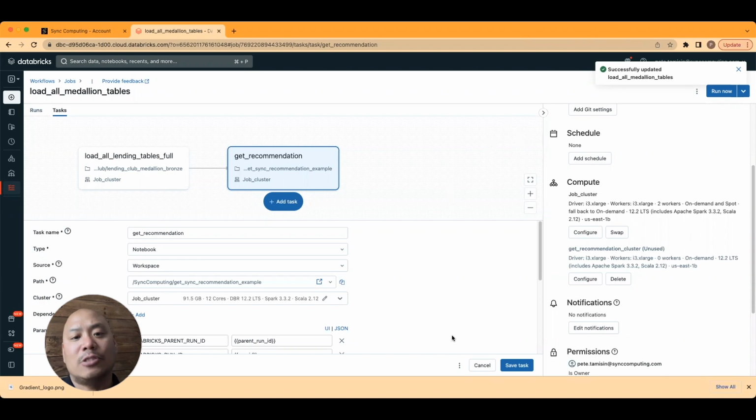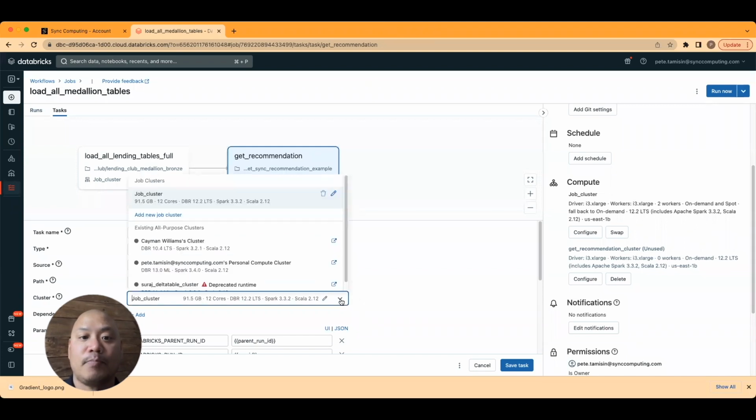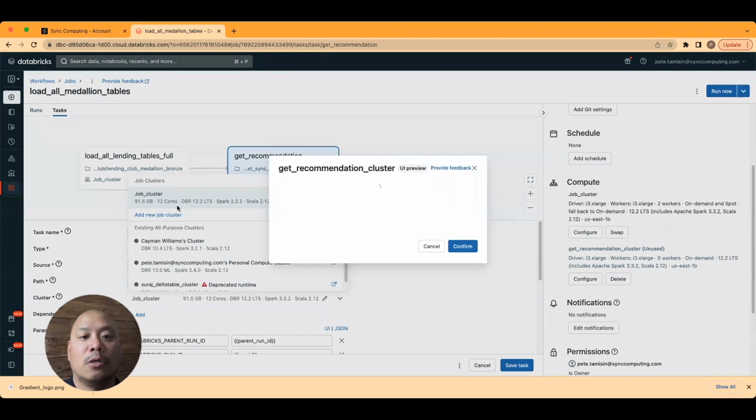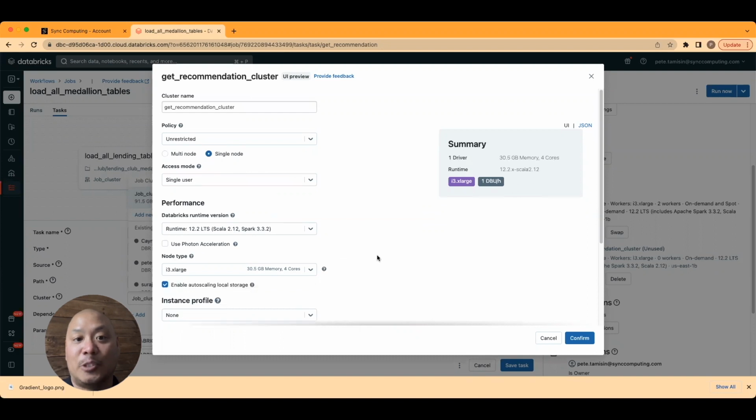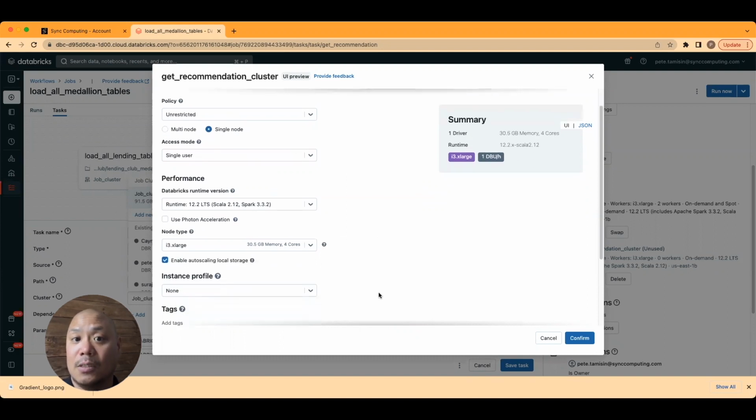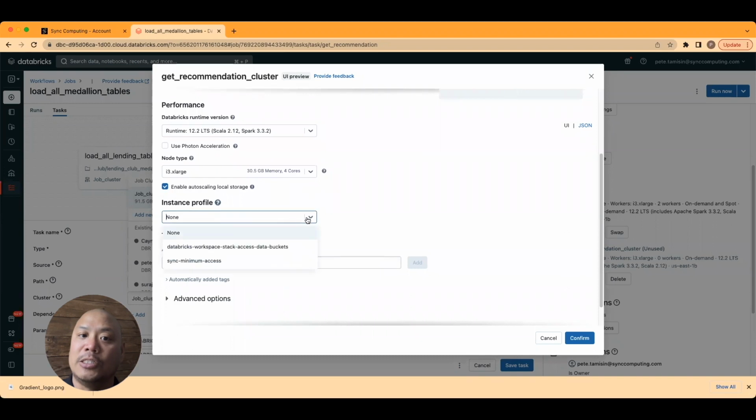The last part of the setup is to give the task its own compute cluster. We can't use the same cluster as the last task because we need to make sure that that task was fully completed and wrote all the logs before we start this one. So we are creating a new one. We're going to call this cluster, how about get recommendation cluster? That makes sense. All the cluster is doing is submitting the logs to Gradient, so it can be pretty small. For this demo, I'm actually going to use a single node cluster.